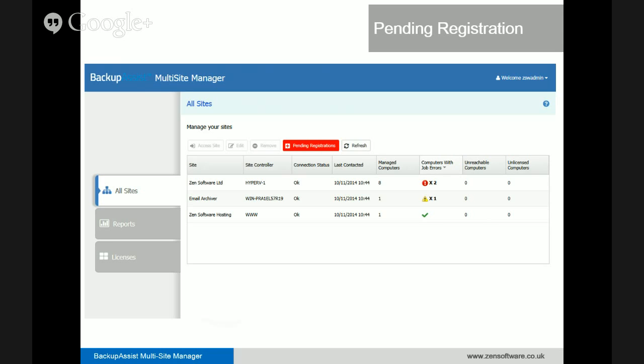Now, if it's a fresh installation, there'd be no sites, but obviously I've already connected to multiple sites here, so you can see them in the table in the middle. But you can see straight away that it's got a nice red box saying pending registration. So what it's telling me is a site controller is wanting to register against the multi-site manager. And if I click on that box, it will then expand and show me the details about that site controller.